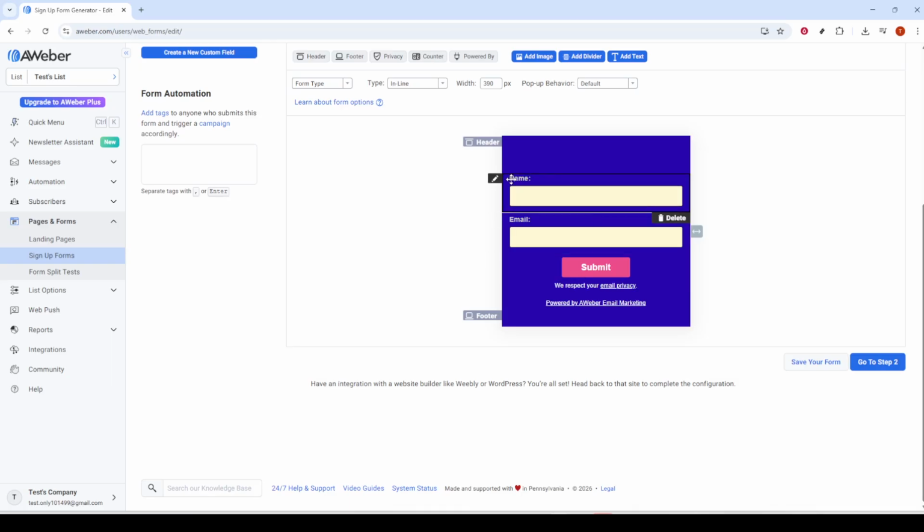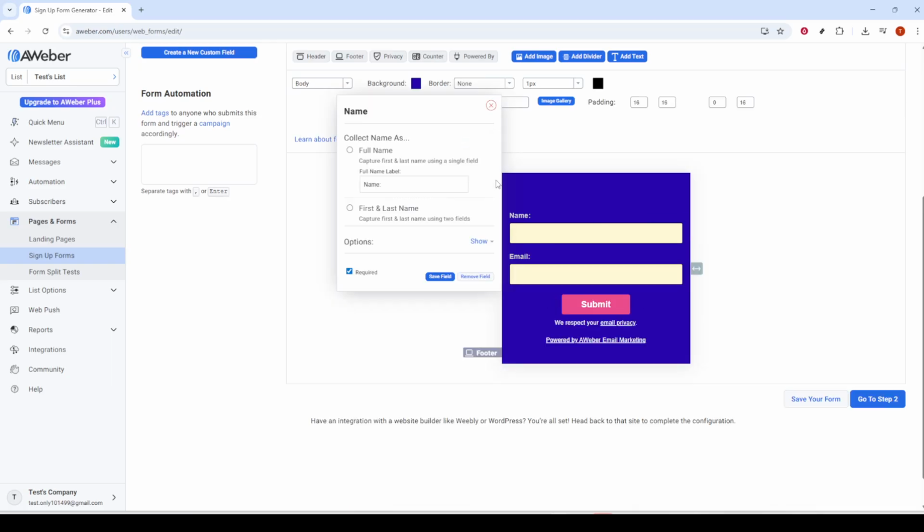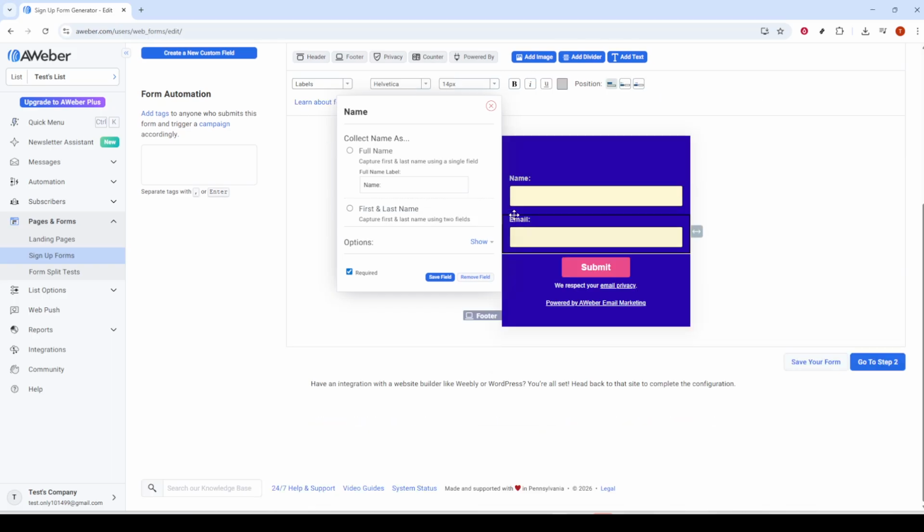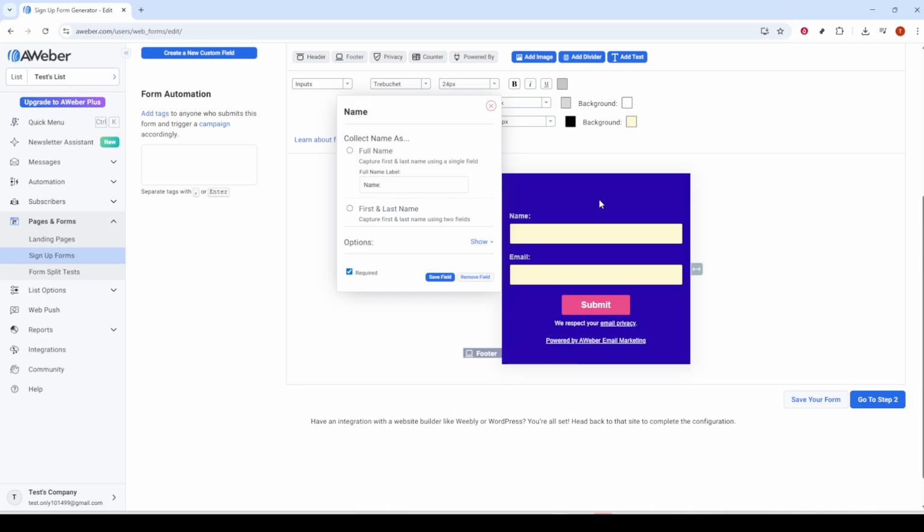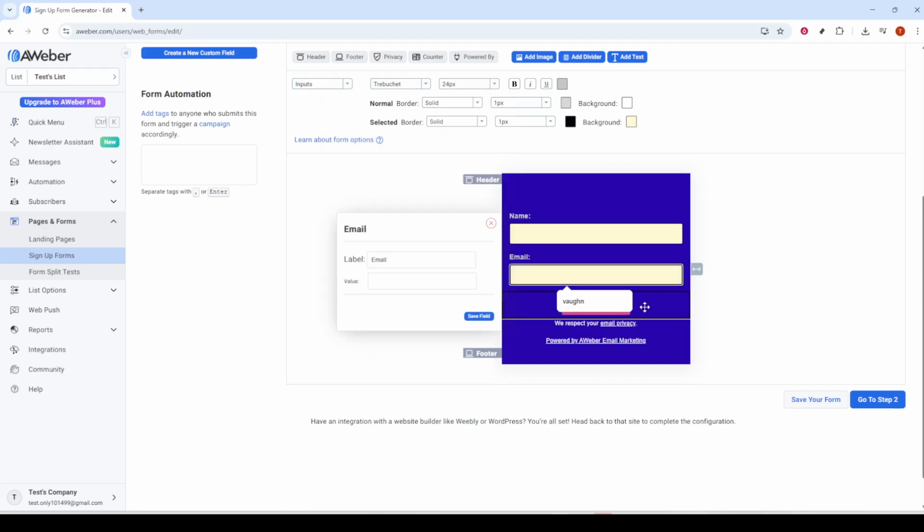In the editor, make the form your own. Update the headline to clearly state the benefit of subscribing and adjust the description to set expectations about what people will receive. Keep your fields focused. Email is essential, and first name is a common optional field if you plan to personalize emails. Edit the button text to be action-oriented, such as subscribe or get updates.